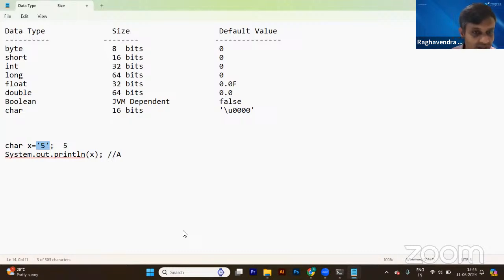So, got the difference, right? If you write like this, it is different. If you write like this, it is different. It is a digit. It is a character. Arithmetic operations are not possible with characters, but with digits, it is possible. It's a numeric value.